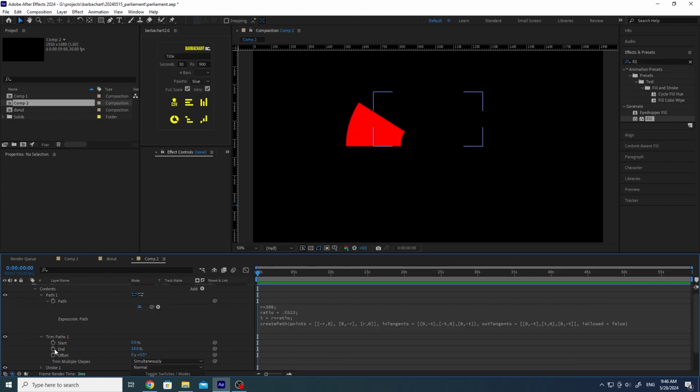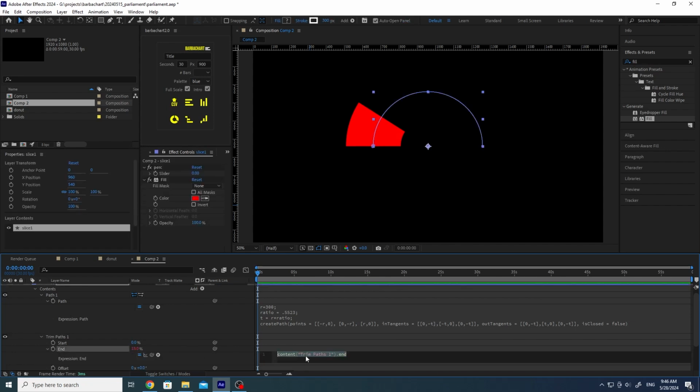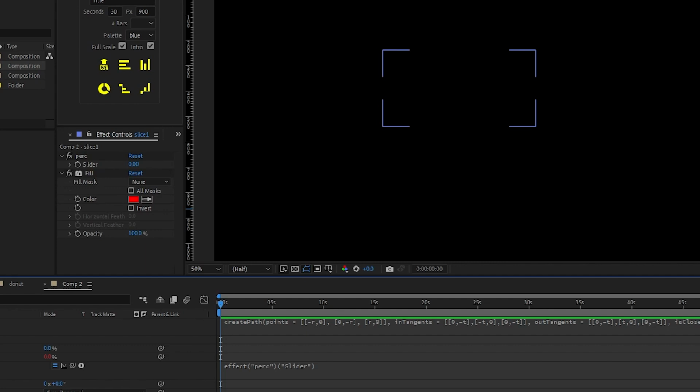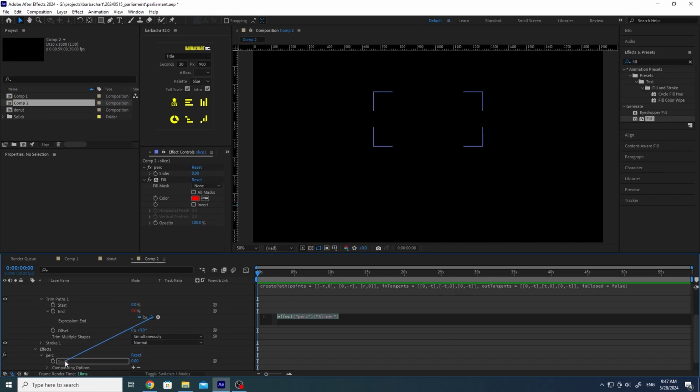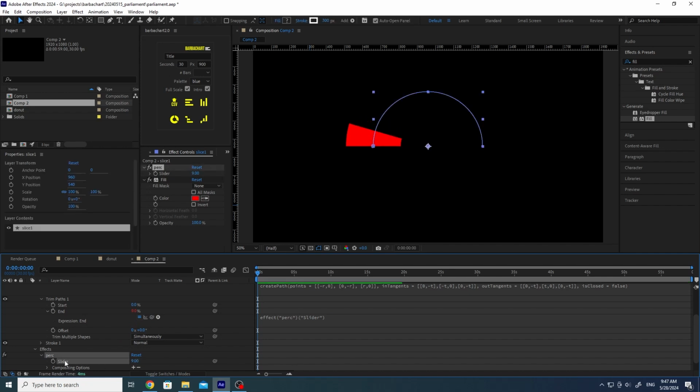So in here, I'll click on the end and we just get this. You can also do that by simply getting the pick whip and get the slider value like that. Okay. And now, if you move the effect slider, you can tell which is the width of this slice.